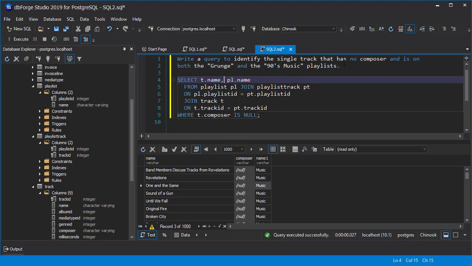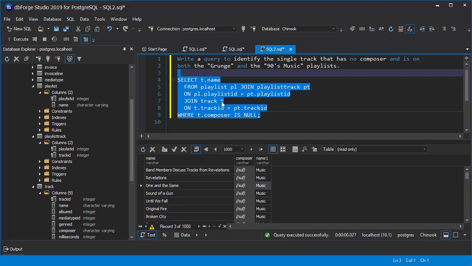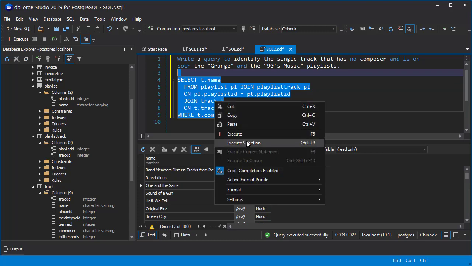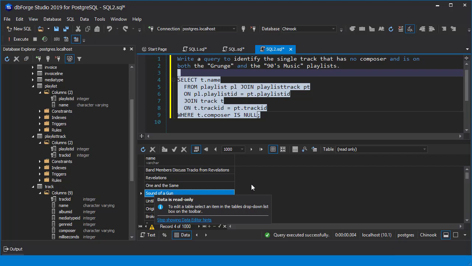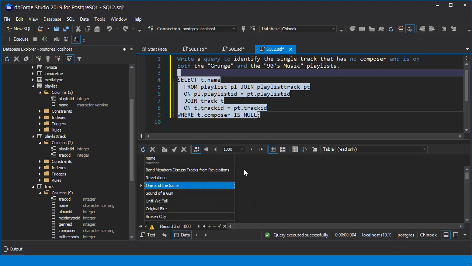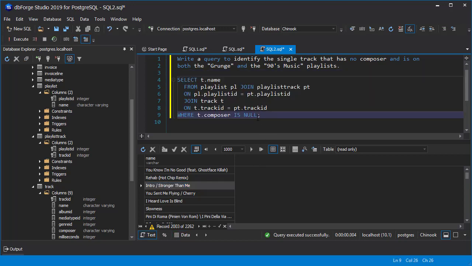The question doesn't ask to display the name of the playlist, whether it be 90s music or grunge, so I really just need to list the name. I end up with well over 2,000 rows. The question says there's a single track that has no composer and is on 2 different playlists. So let's try to narrow down.